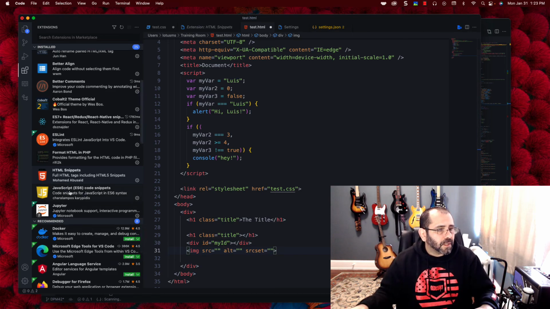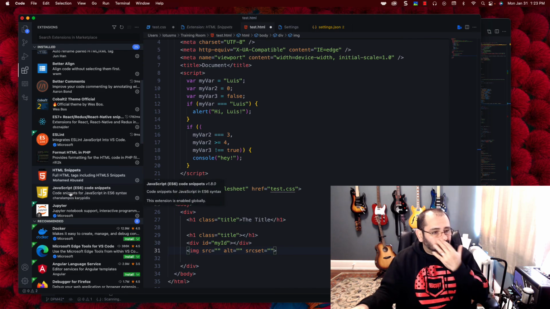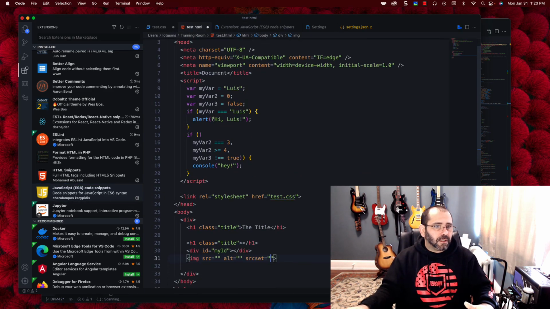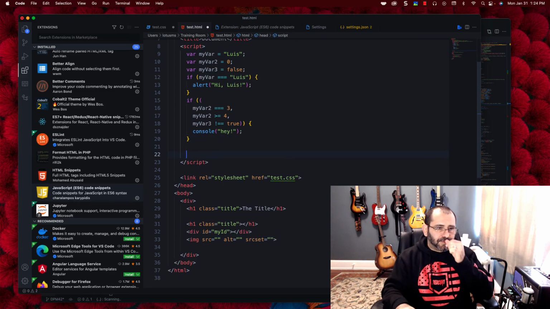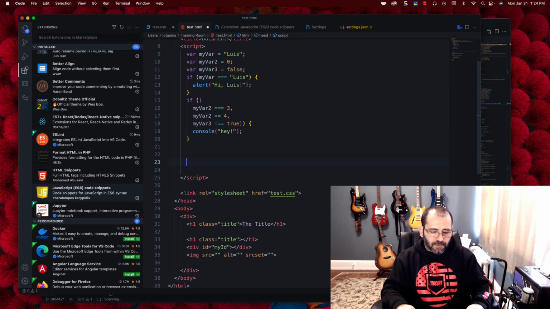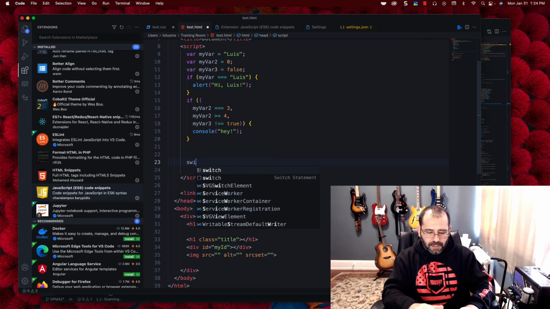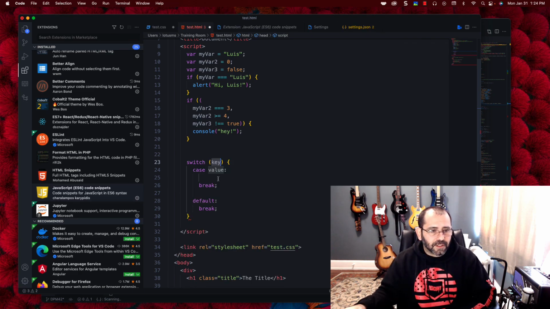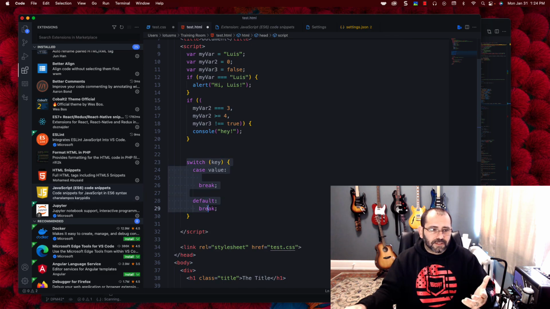Okay, so JavaScript ES6 code snippets. Same thing, but for JavaScript. So in this case, I will do it here. Say, for example, I'm in this side of JavaScript here, and let's say I want to write a switch statement. I can put switch, and here it is right there. And I can just do that, and it will give me the entire construct of a switch statement, and all I have to do is just keep adding more cases to evaluate.